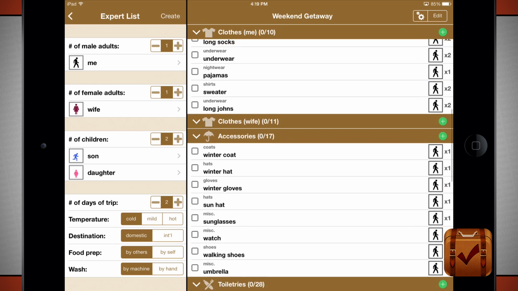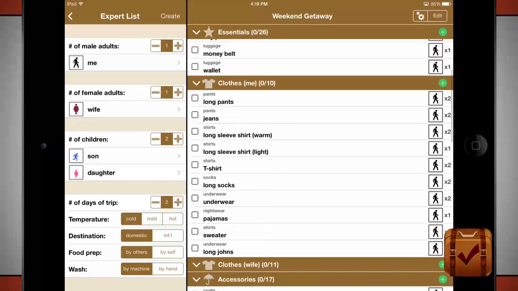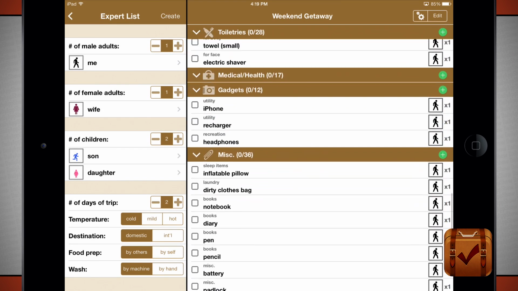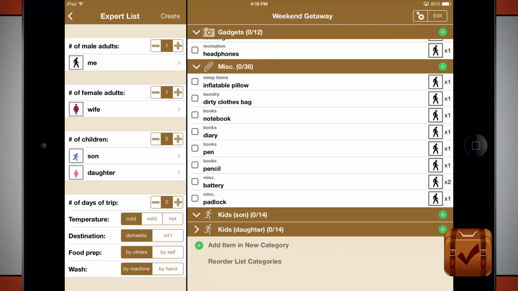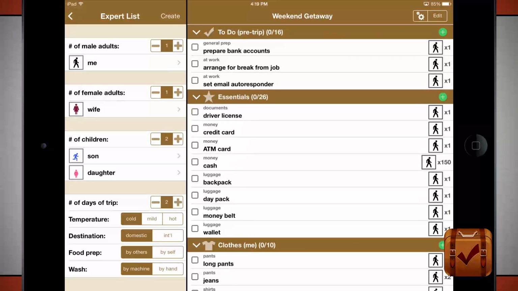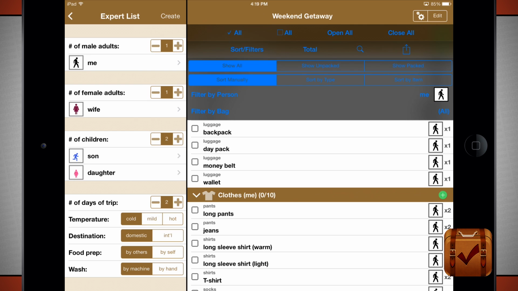You see the same list over here on the right-hand side that we saw in the beginning of the video, but this time it is organized by individuals. So right now it's showing me everything that everyone needs to get. I can drop down different lists and see what other people have to get. And in the top right-hand corner, if I tap the gear icon, it's going to allow me to filter. So if I tap Sort Filters, you see I can do a Show All, Show Unpacked, Show Packed, Sort by Type or by Item. Currently it's being filtered by person, which is just me.